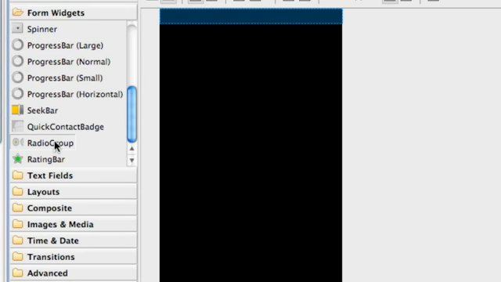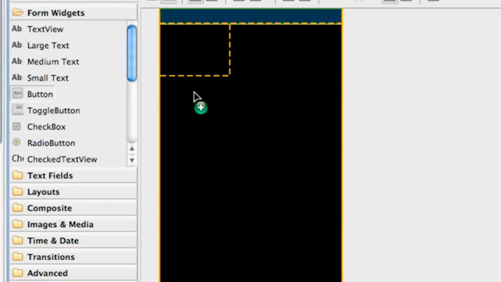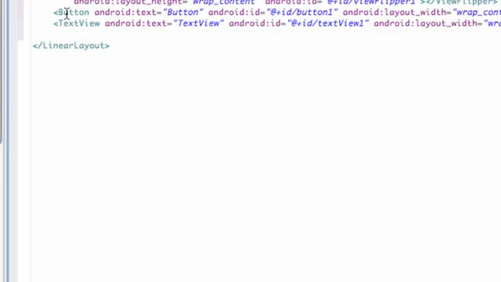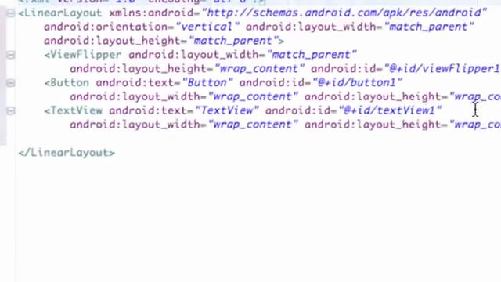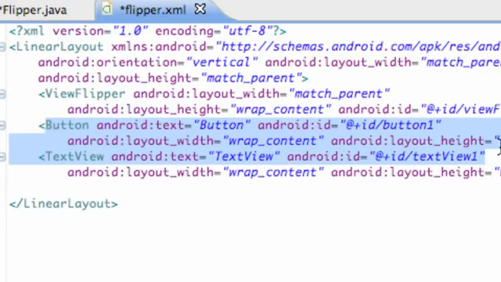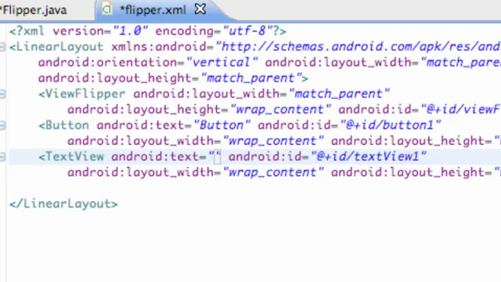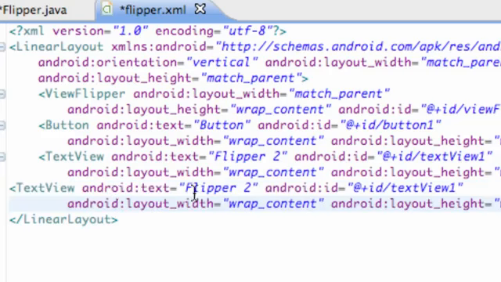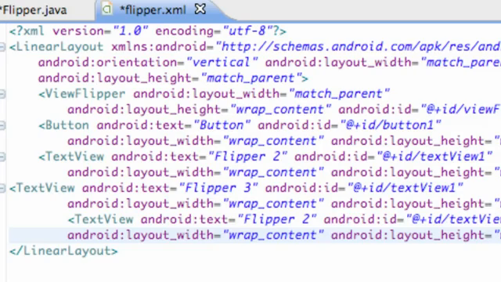So be prepared for that, like a button, a text view. Actually, let's just throw in a text view. So we're going to delete our button. Actually, no, we won't. We'll leave it. I'm sorry, undecisive. So we're going to say Flipper 2 here for a text view, and we're going to copy and paste another text view. We're going to call this Flipper 3 and Flipper 4.